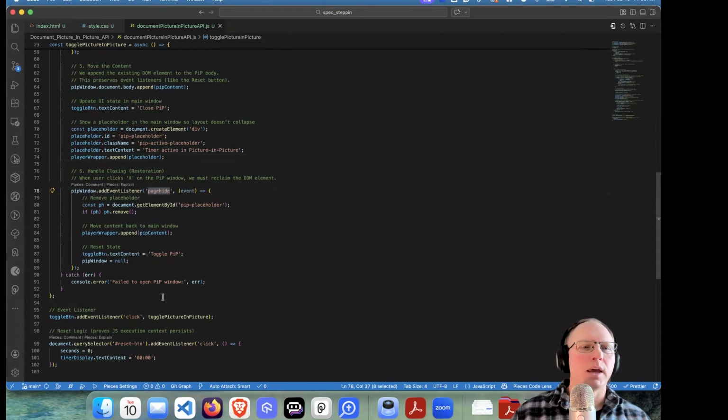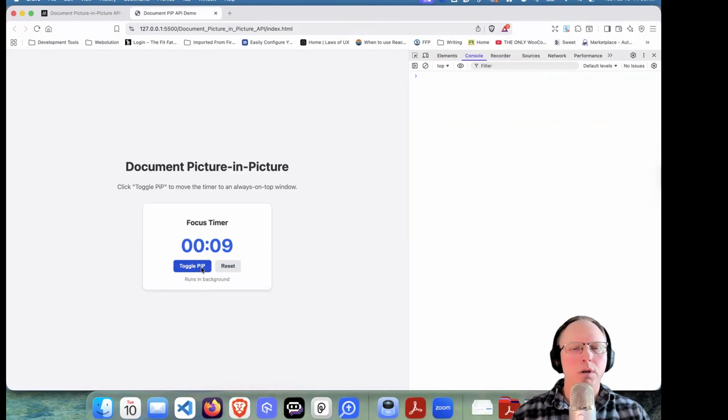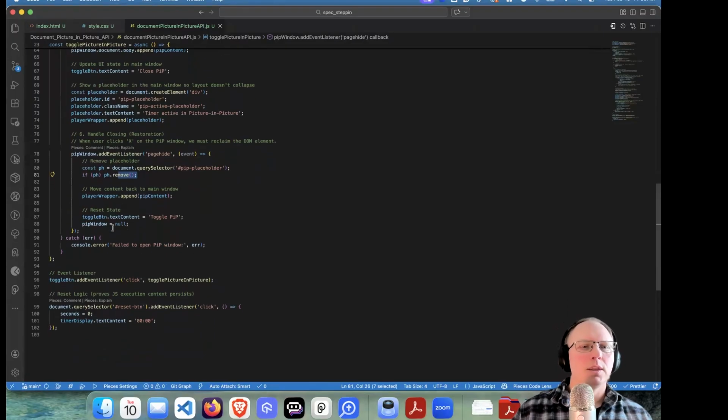So when I'm listening for that event, basically what I'm doing is, and actually I'm trying to get into the habit of using query selector because I think it's more efficient, but it's just a stylistic thing. So I'm grabbing that placeholder and removing it. So right there, that line of code, when I close this, I'm grabbing this placeholder stuff, pulling it out of the DOM, getting rid of it. Okay. Then I'm taking that content that was in the PIP window and putting it back into the DOM of the main window. Okay.